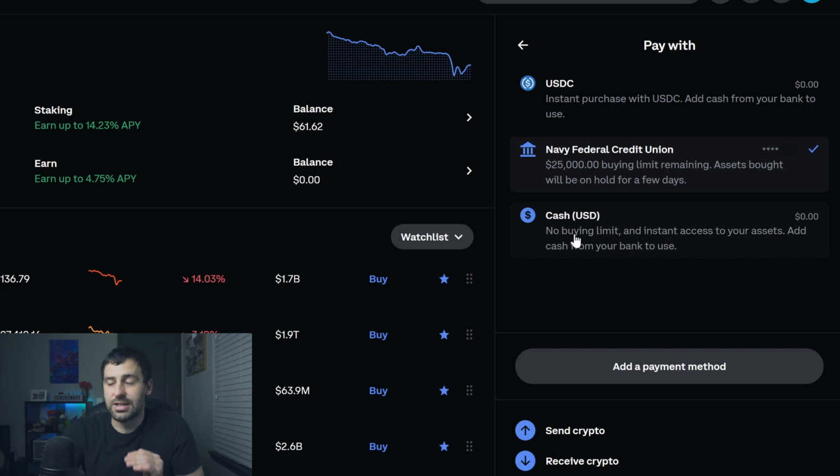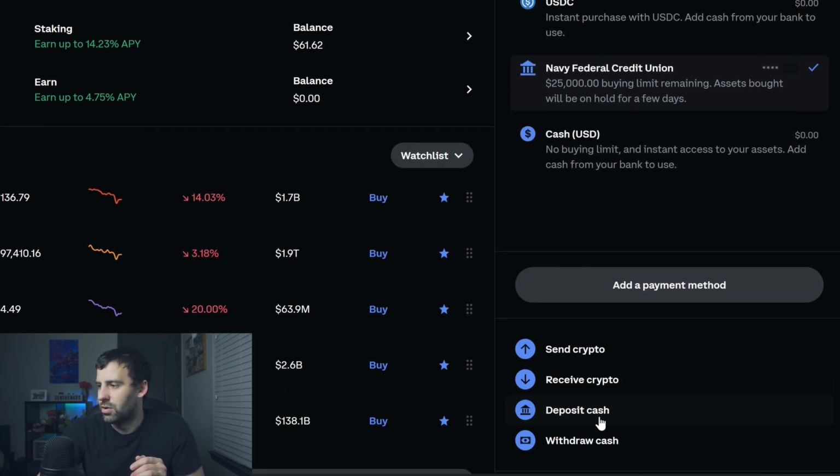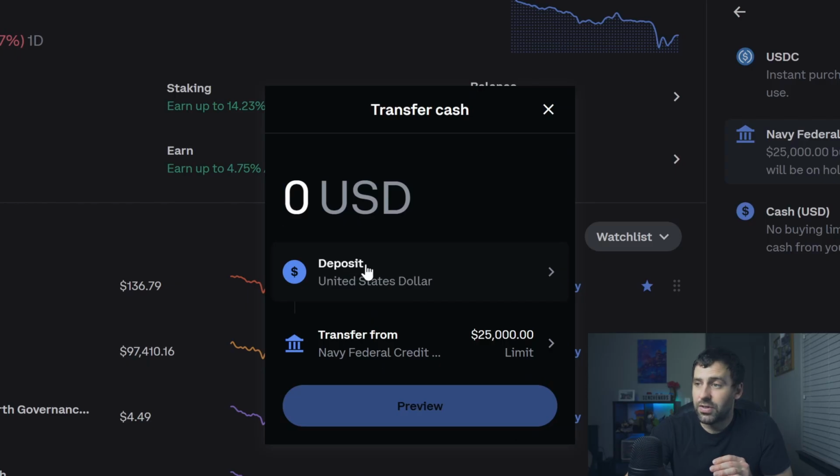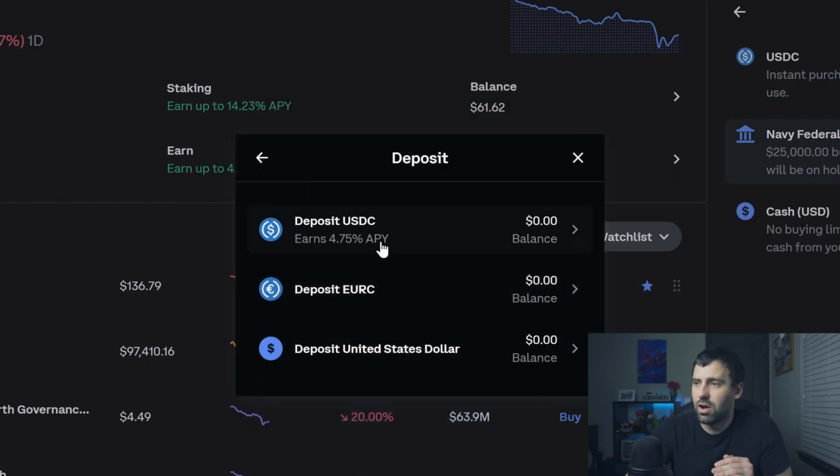And the last option is cash. Cash is basically the US dollar that you deposited from your bank account to your Coinbase account. I'm going to show you how to do that in a moment. If I click over here on deposit cash, as you can see, I have the option to deposit US dollars, which is basically US dollars from your bank account at your financial institution to US dollars in your Coinbase account.